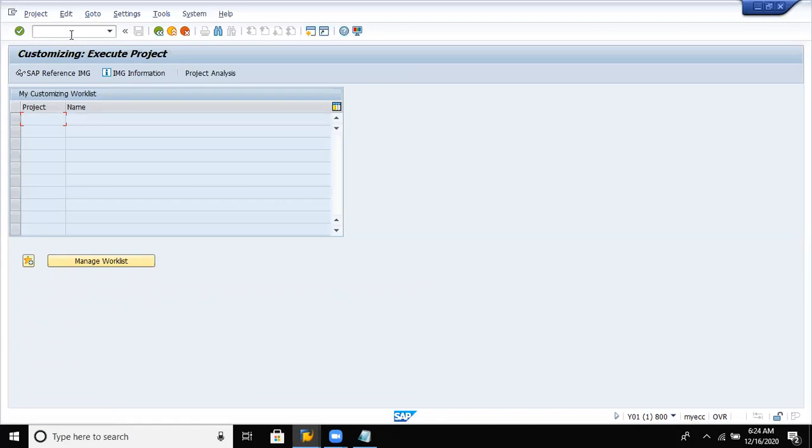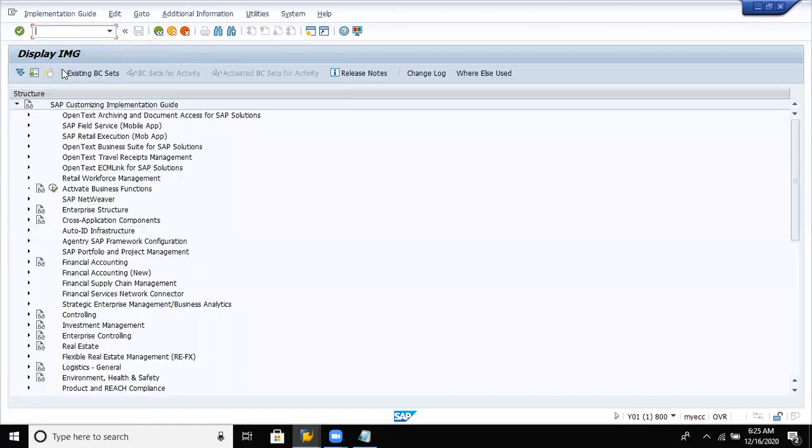Here you can see Customizing Executive Project. In real time, we can see our project name and the project details in our customizing work list. As we are not working with any live project over here, it is not displaying any project list. Okay, so in real time we can view it here. Then click on SAP Reference IMG. IMG here is Implementation Guide, otherwise a shortcut key called F5. Then it will open up IMG. IMG here is the customizing screens.